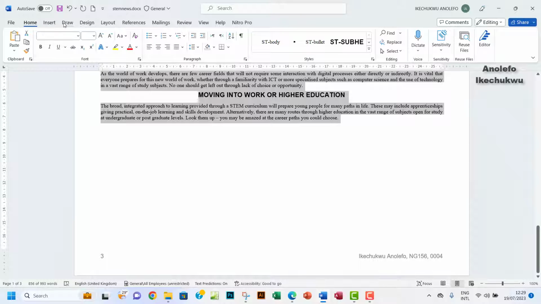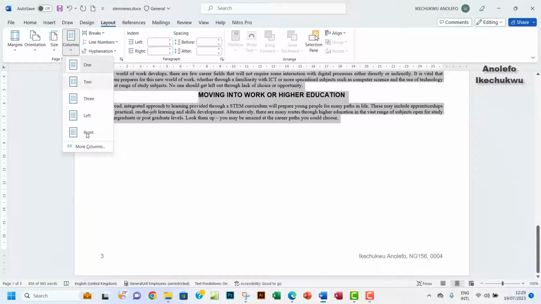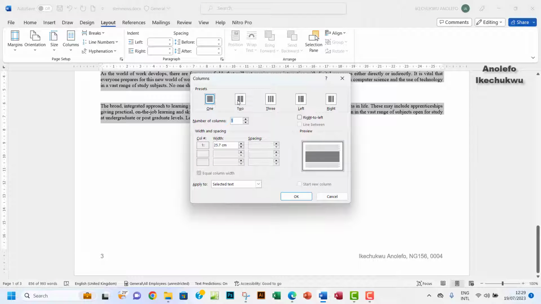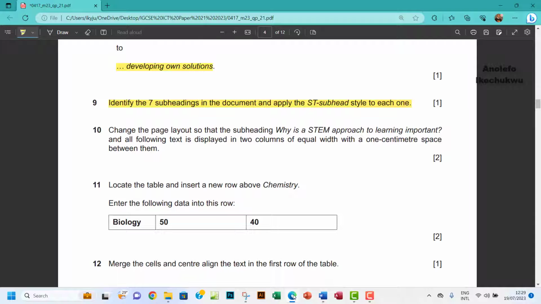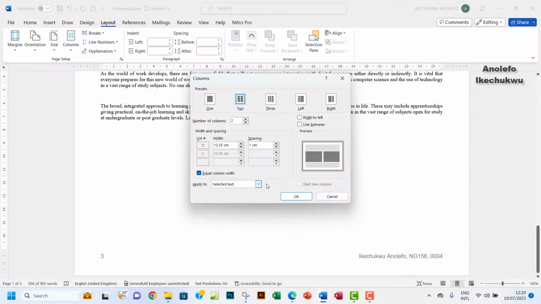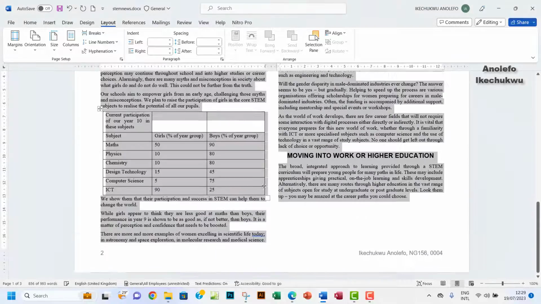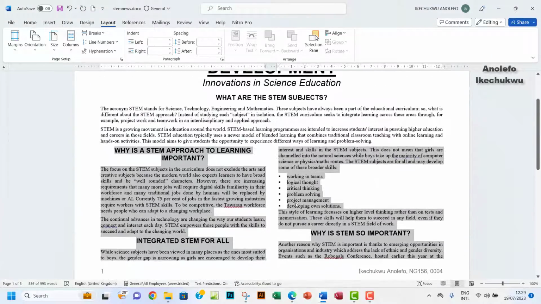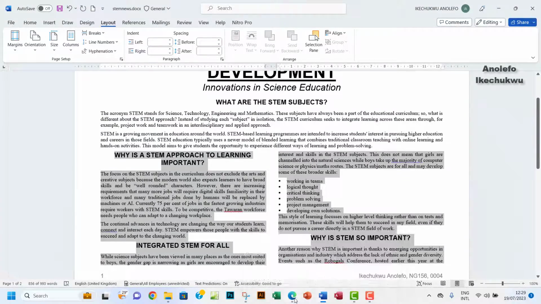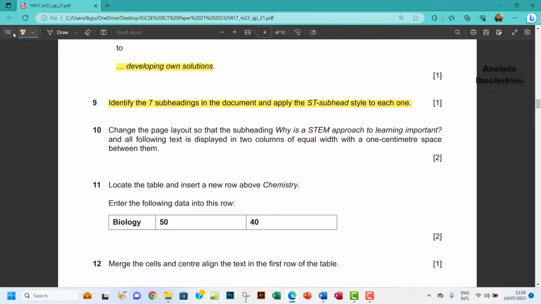2 columns. So I'm going to go to layout. You want to go to columns and then more columns. I want to make it 2, and then of course the spacing should be 1, right? Any other information we need to have equal width with 1 centimeter spacing between them. I think that is already done. Okay, so everything is like this. So that's for number 10.